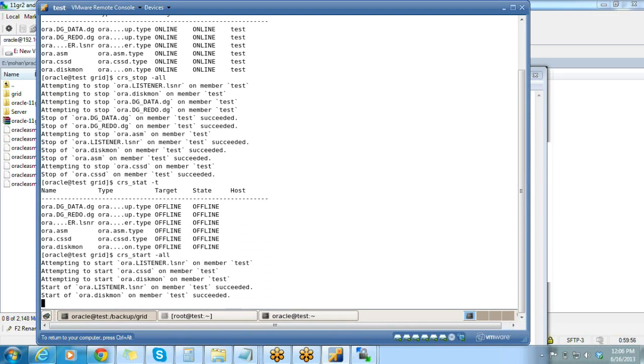Select status from v$instance. Always ASM will be in started mode. There is no mount.